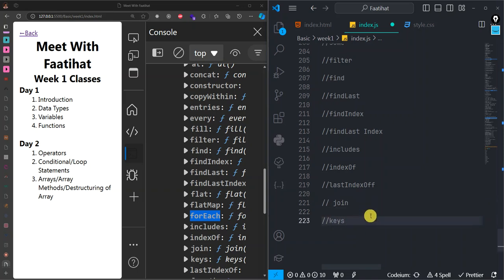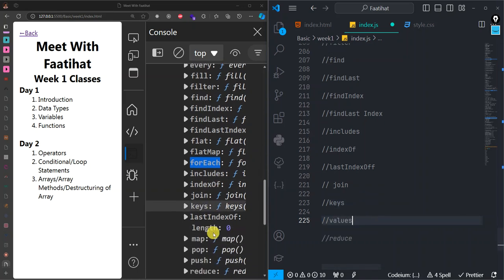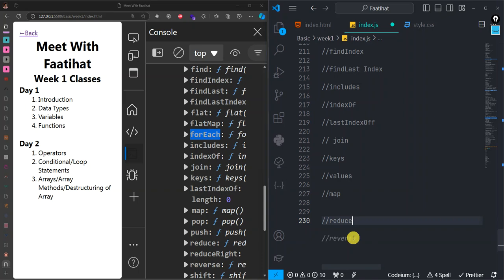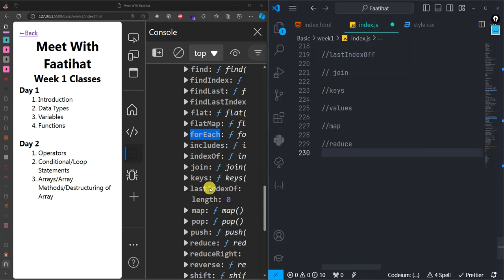So we have the keys. This one too is really useful. We have values, it's really useful. The most used array method is map. It's also the most abused method here, especially in React, it's always been used a lot. Like 90% of the time when you're working with arrays, what you only see is map, map, map, map. But there are some other ones here that are really useful apart from map.